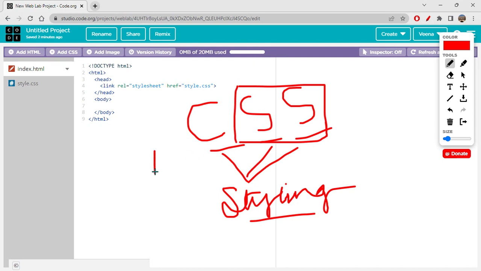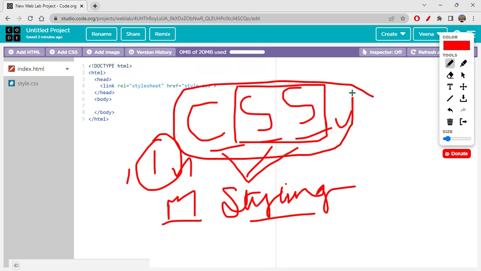Once you create one CSS file, you can use the same for multiple HTML files also. It's not necessarily that you will create this CSS file and only use it for one HTML file. Not at all. You can use the same CSS for multiple HTML files, maybe 100, 200, however many you have. So one style sheet is almost enough for styling all the contents in your web pages.